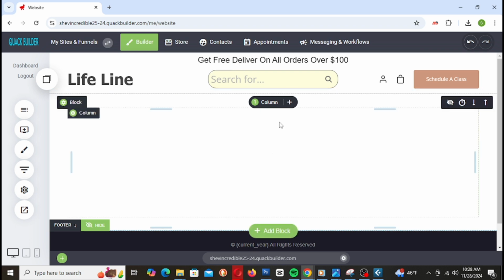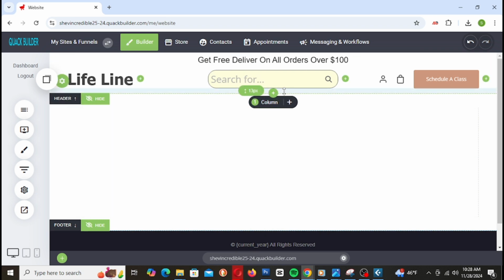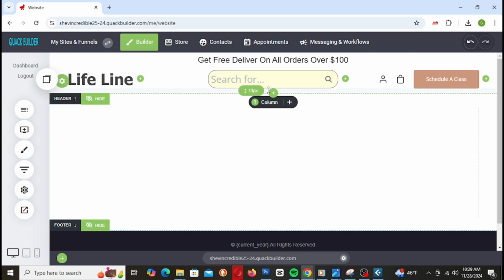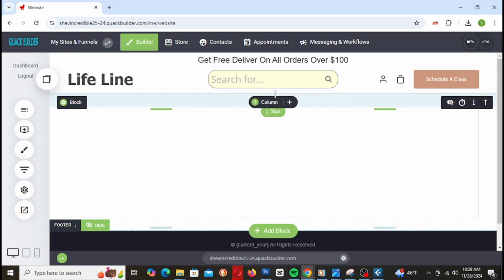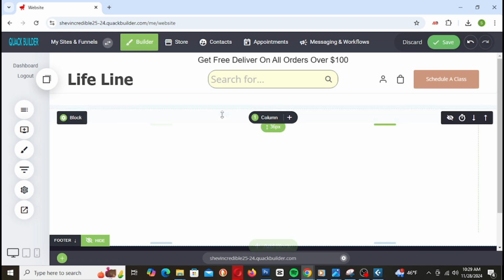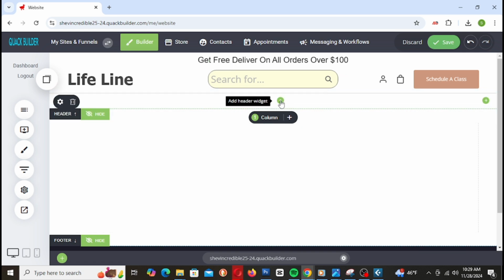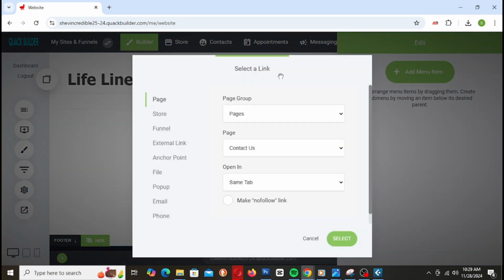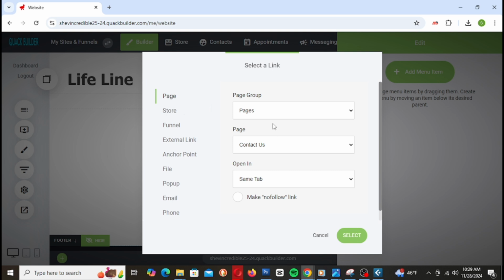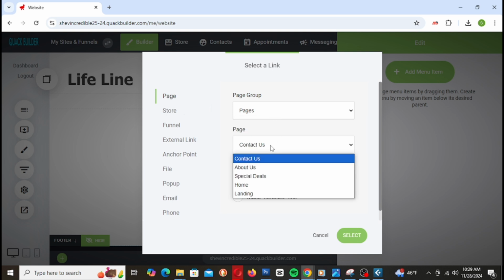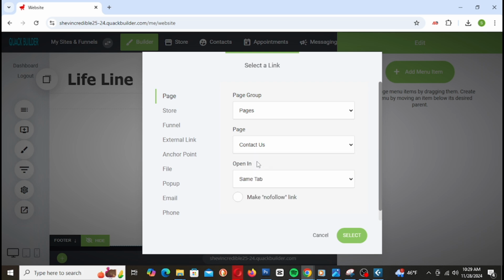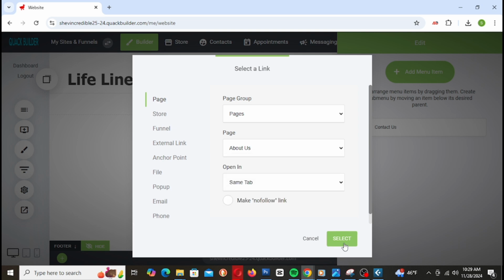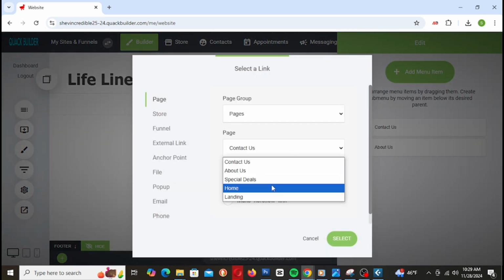All right, so the next thing I'm gonna do is make another menu. Let me see. I'm just gonna click the plus button right here, and as you can see, it drops down to another menu. Then if I click that, I'm just gonna add the menu. So let's see what we need here. We have the contact. I'm gonna select that. I'm gonna add an about us, and I'm gonna add a special deal.